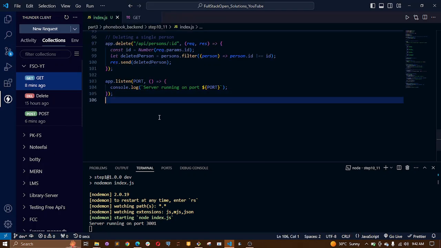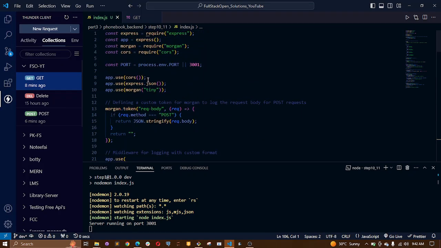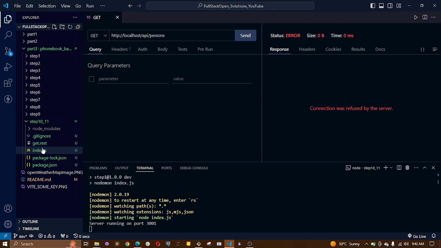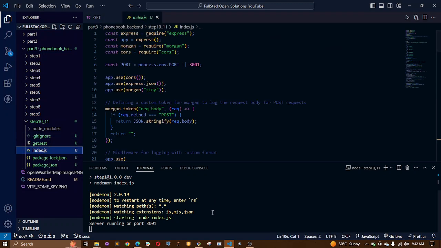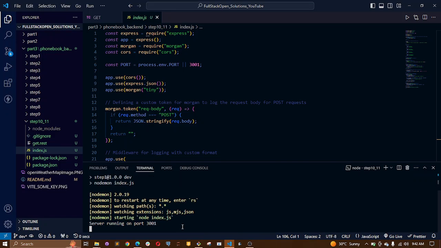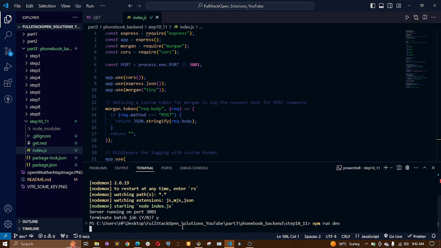Let's go back to our code. Something may be wrong. All right, so here we have this. Let's be very sure that the index.js we are running is this. So let's close this index.js, click on this, and be sure that we have step 10, 11. Okay, so let's close this, and then let's run it again.